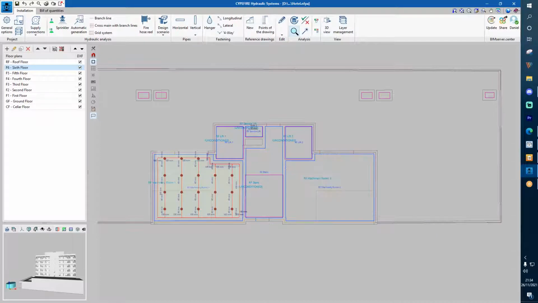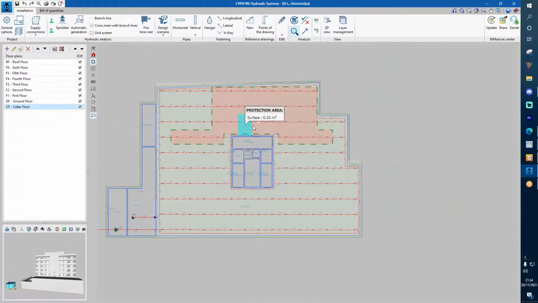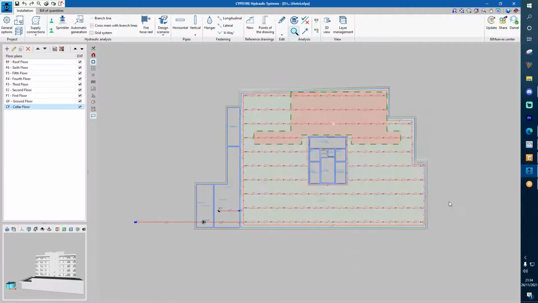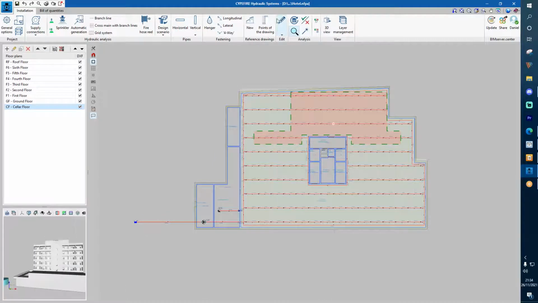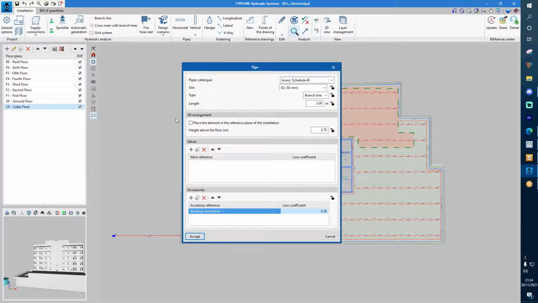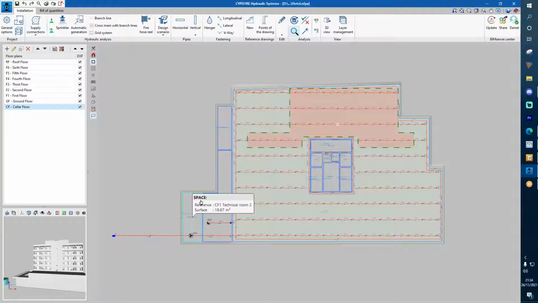But imagine once we have done all the hydraulic network, it's time to analyze and calculate the installation. That is why we have two options. We have the first one, that is the update result. So if we click here, the program will calculate the hydraulic network based on all the parameters that we have introduced, and will give the results.